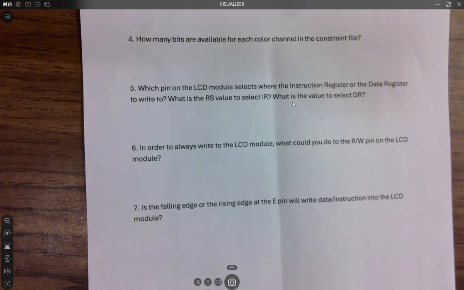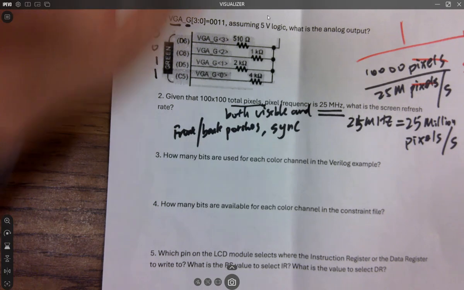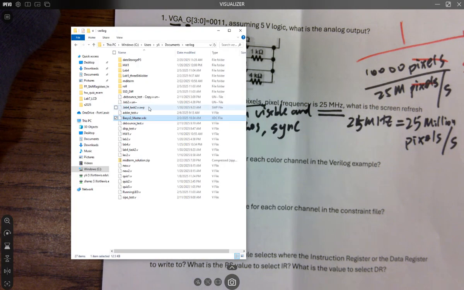And then move on to the LCD modules. But I think we should talk about the lab for the VGA first. Let's take a look at it really quick.